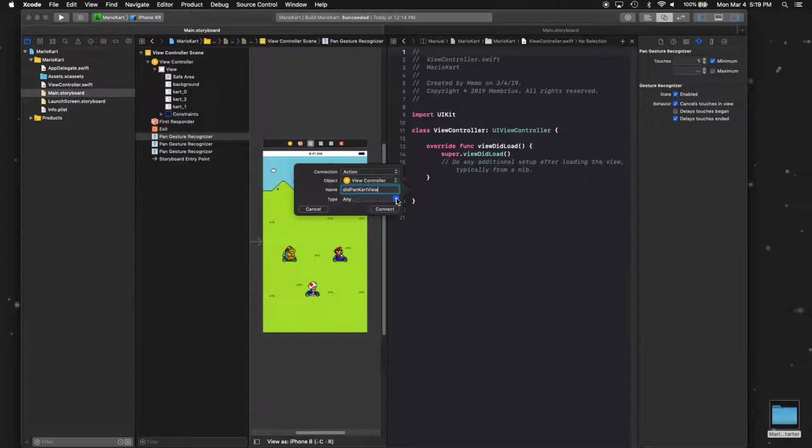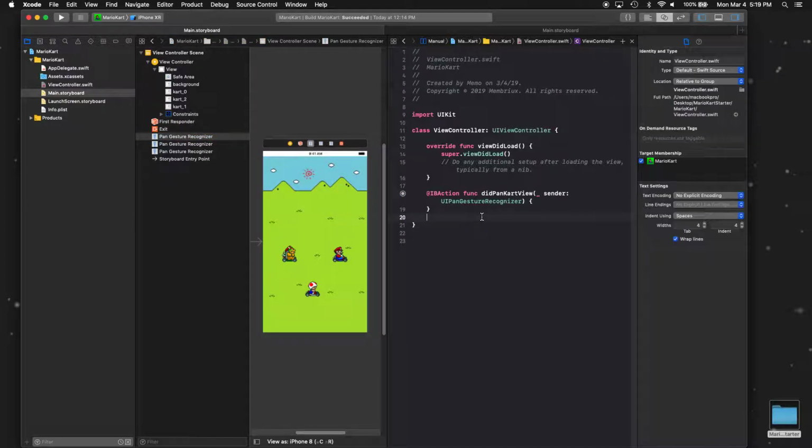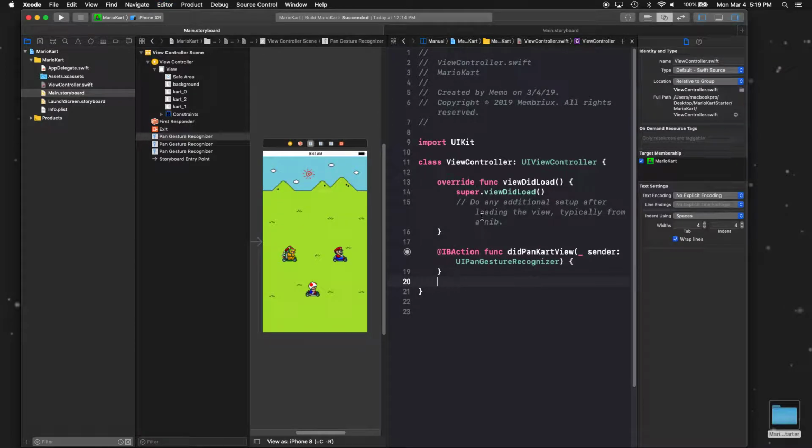On the type, make sure you change this. So don't click connect yet. Make sure you switch the type to UIPanGestureRecognizer. All right. Make sure you have that set up right here. If you don't have that, it's not going to work, and it's going to give you a bunch of errors. So make sure you have the UIPanGestureRecognizer. Click connect. I'm going to zoom in a little bit so you guys can see.